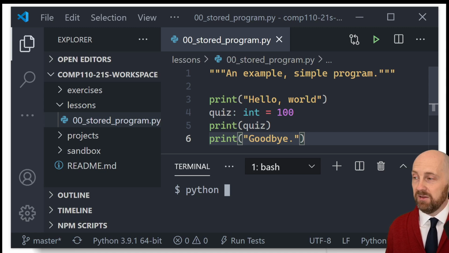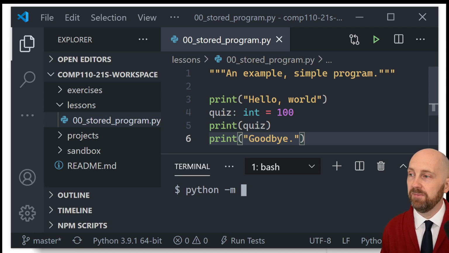The way for doing this requires one extra step. We have to use what's called a flag here. So -m means, hey, I want you to run this program as a module. We've got a lot more vocabulary and terminology to learn about, so don't stress this idea of what a module is or isn't. We'll talk all about that in the coming weeks. But this -m means I'm about to ask you to run a particular file.